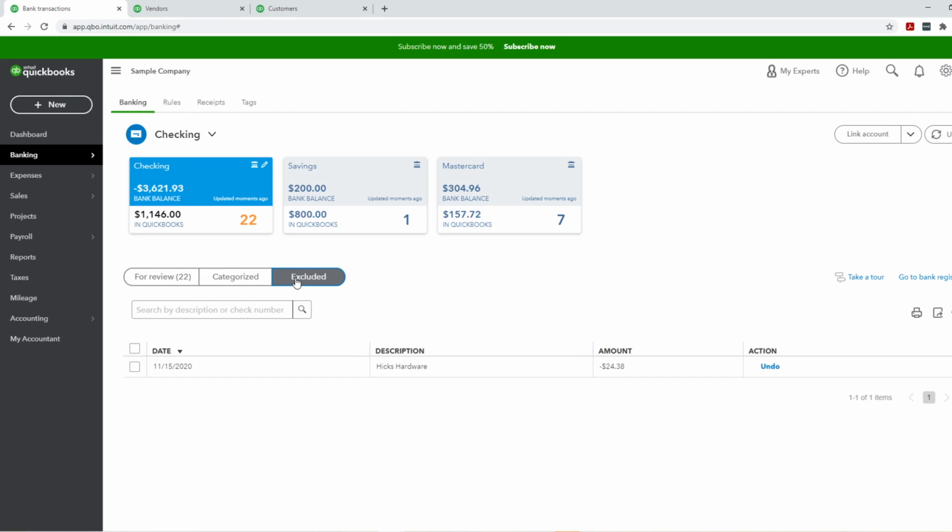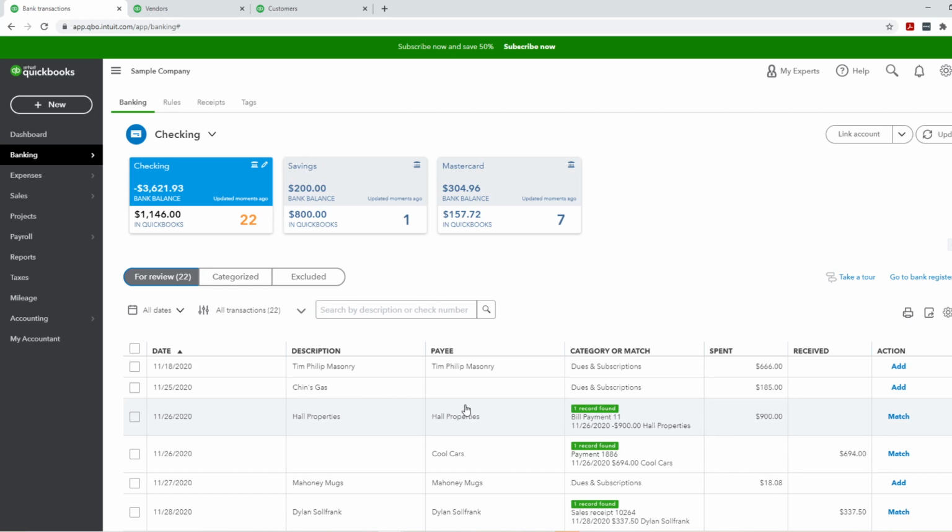But you can still find it over in the excluded tab right here. If you accidentally did this, you can undo it and it moves it back. So that can be handy, especially whenever glitches happen, which don't happen a whole lot, but every once in a while you will get that, and that's the easiest way to get rid of those.